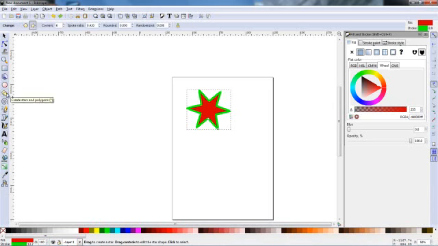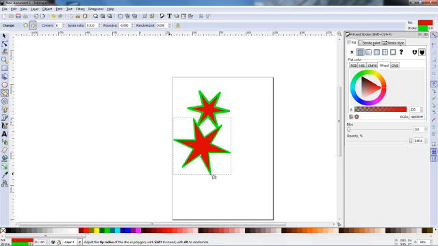So again, let's go to the star. Let's go ahead and make 6 corners. Spoke ratio, I'm going to bring down a little bit. And again, they don't have to be perfect, guys. And then I'm going to have pointy corners. So this is just to kind of play around with. So I'm going to go ahead and draw the shape.